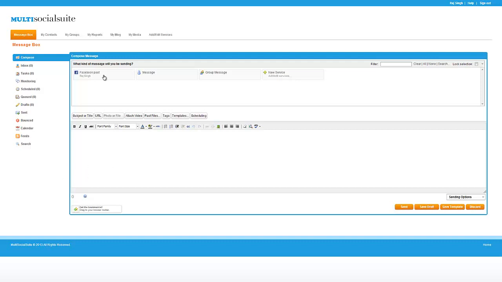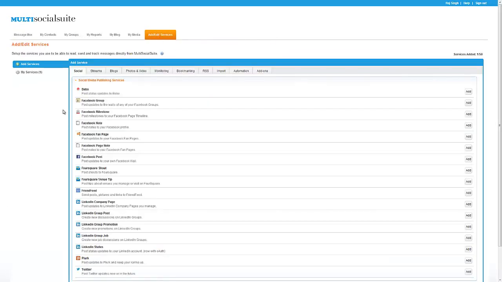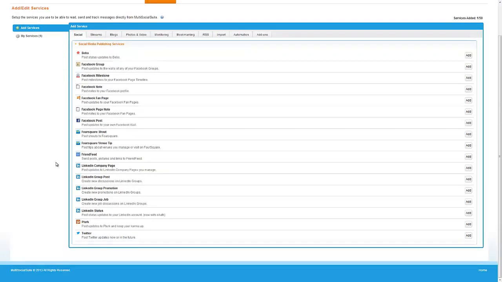We start off first by going to our Add Edit Services. As you can see here, I don't have Twitter connected right now. So one click onto Add Edit Services. Social is the first tab. We'll take it right down to the bottom. Twitter. Post Twitter updates now or in the future. So I click Add.